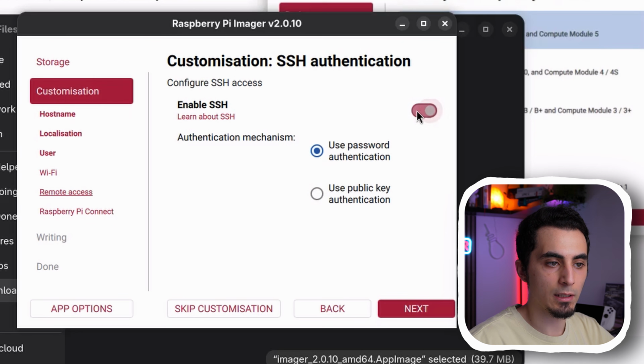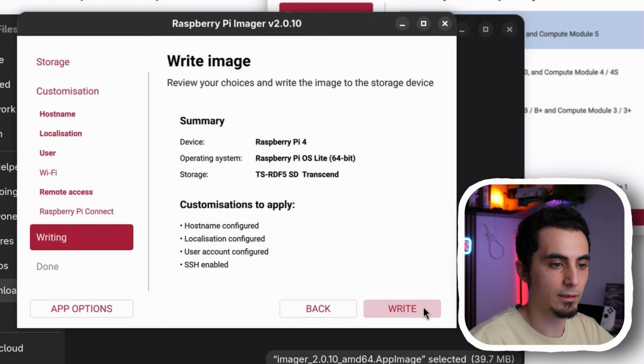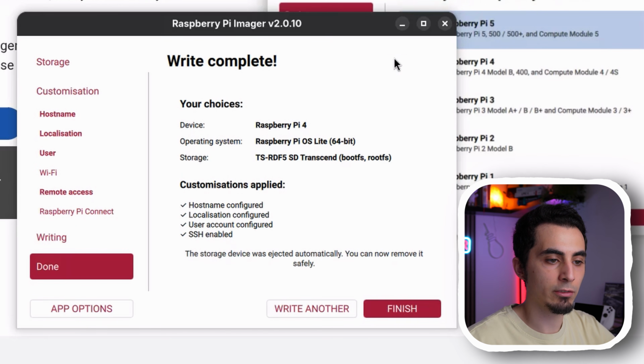Here you have to enable SSH, so you can control your Raspberry Pi from other devices. I will show you more about this later. I don't need Raspberry Pi Connect, and right. Alright, it's done. Now you can hit finish.